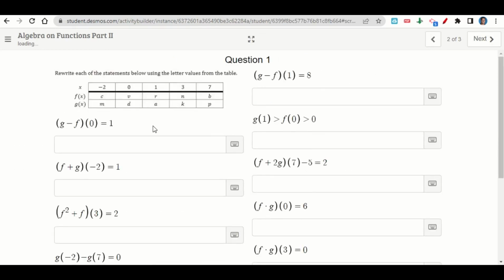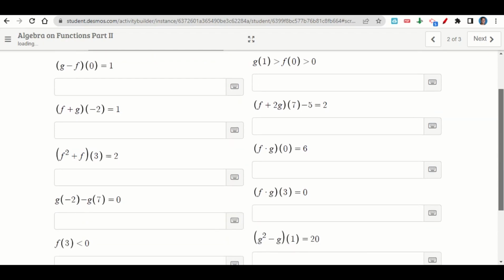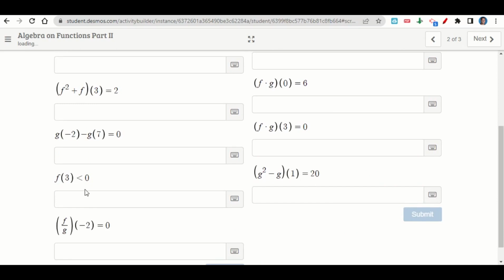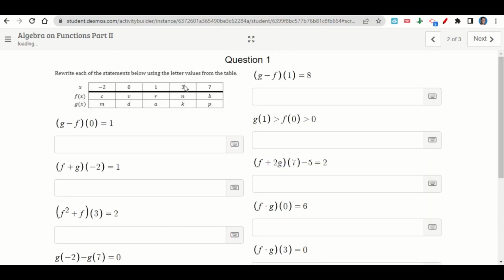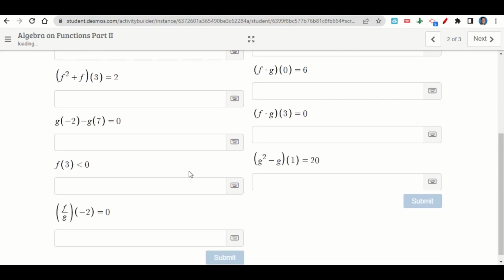Now we're given a table again, and this time we have to solve all of these different things to figure out what these variables mean. So the first thing we need to do is find one that looks really easy. So f of 3 is less than 0. So that means this has got to be negative. So we know n is negative. And I'm just going to kind of make notes in here somewhere, n negative.